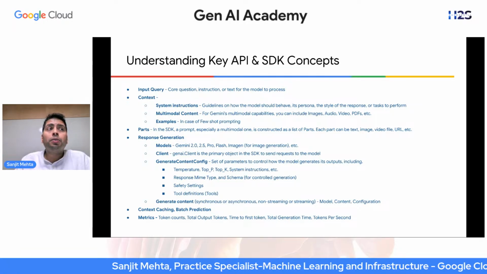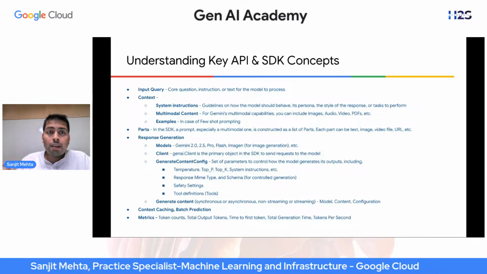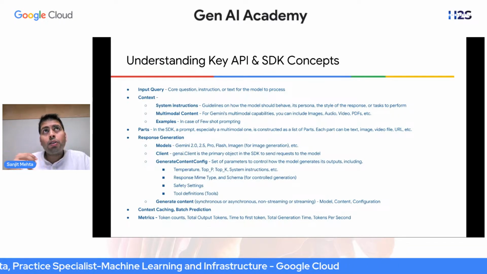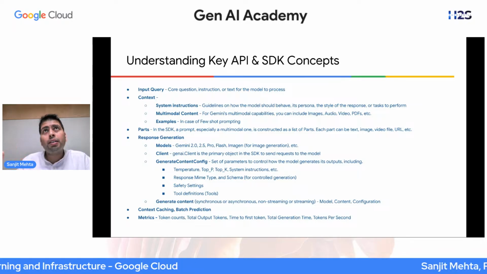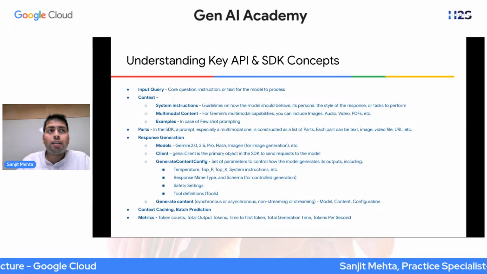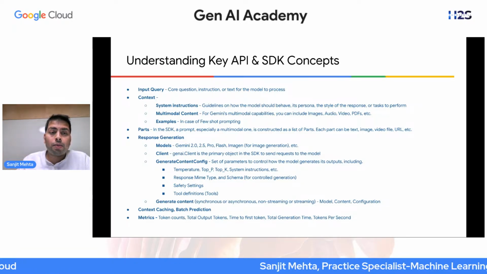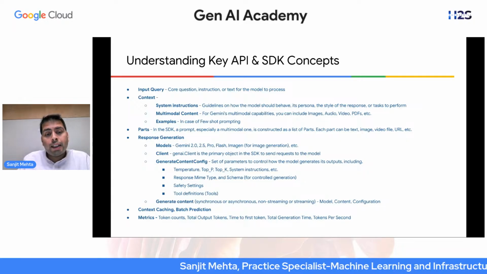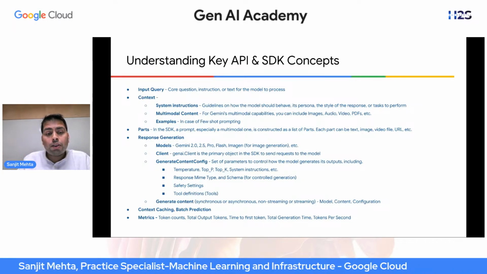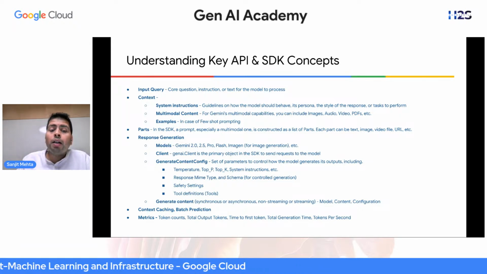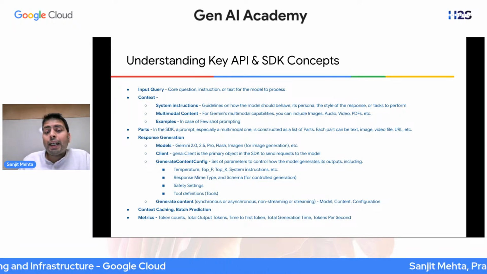Now, I believe we've already discussed in our previous sessions that tokens are, you can think of it as, a portion of a word or a word in itself. There are tokenizers, which essentially break down a sentence into a number of tokens. We'll again go through the example, but the key metrics that we take into account are your token counts, or the types of tokens, the total output tokens, the time to first token.